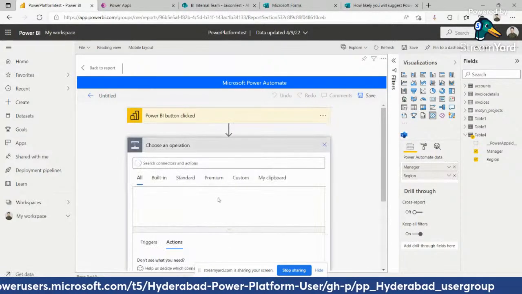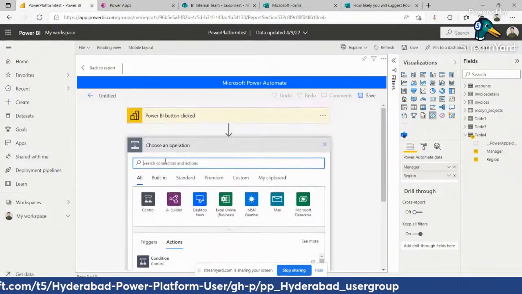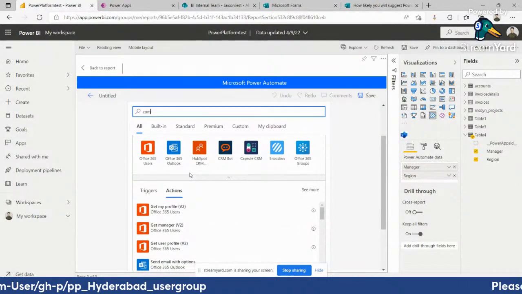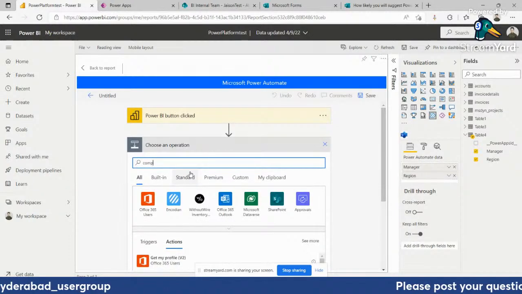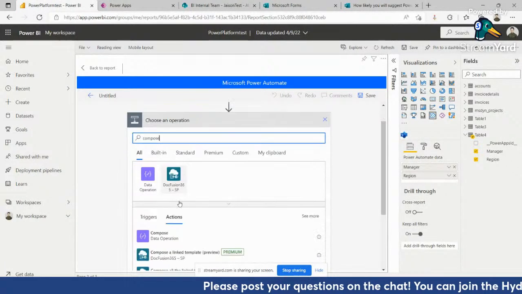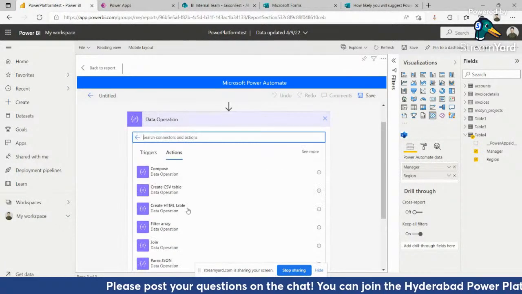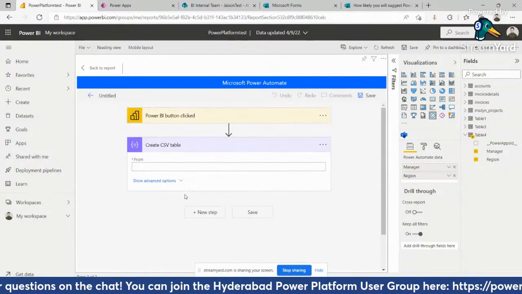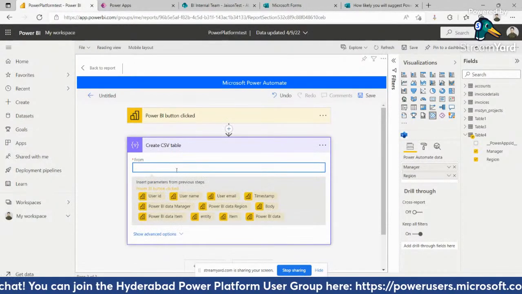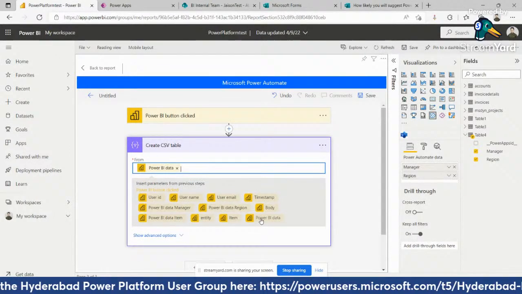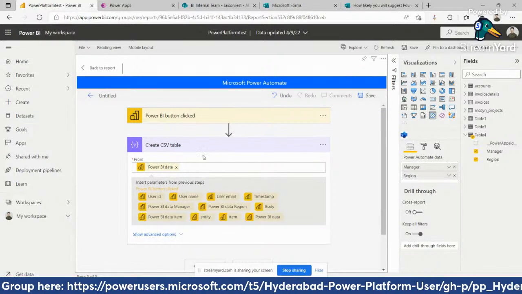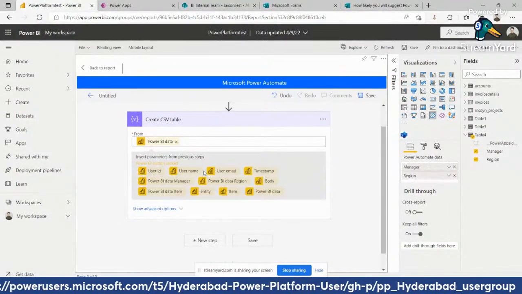So we'll add a new step, and we will use the compose operation in order to create a CSV. I'm sorry, I will use a create CSV table, not compose. I slipped my tongue. And from here we'll add Power BI data. So whatever data we have added in the visual is reflected in this, and gets converted into a CSV table.